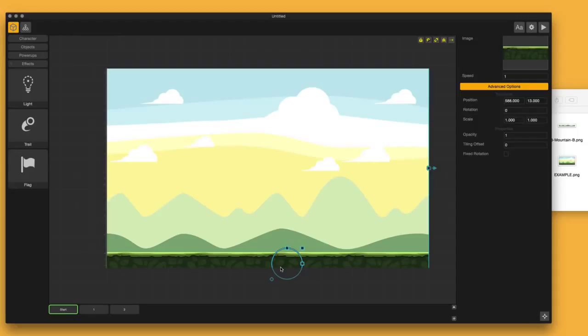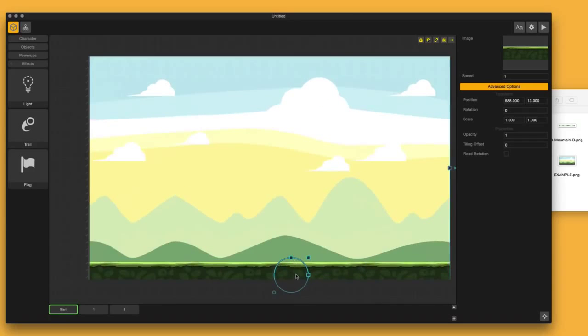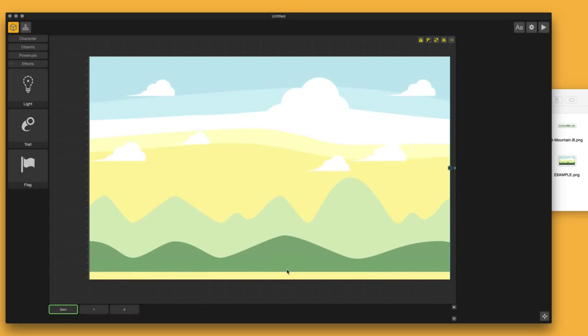In BuildBox, a background element isn't something you can actually walk on. And we're probably going to want our character to walk on here if we make a platformer style game. So we probably want to input this as a platform. We're going to talk about that in a minute. So what I'm going to do is delete this.